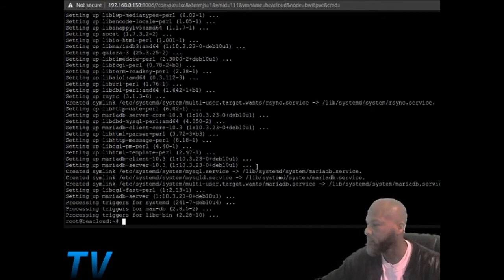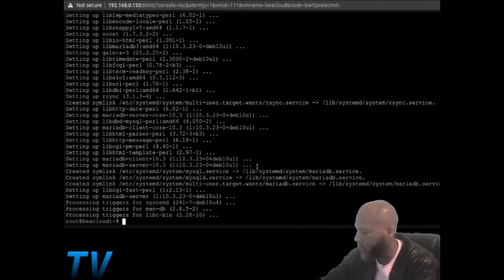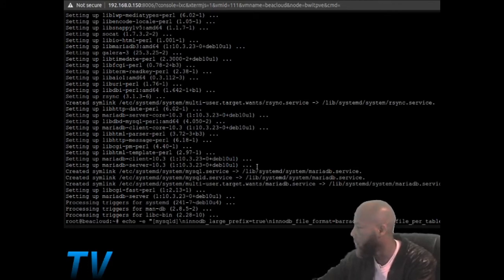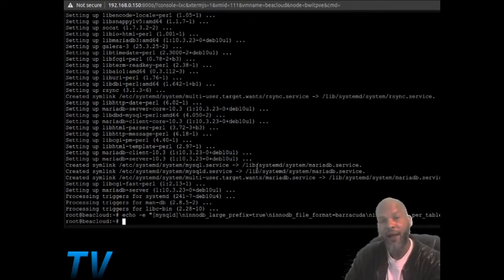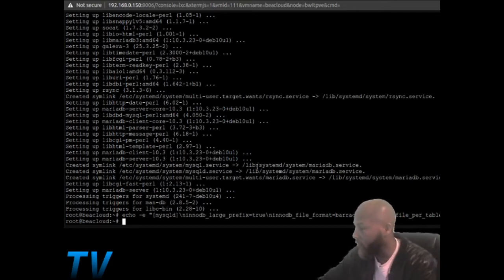All right, so now our database is installed. Now let's go back and try our 4-byte command. There we go. No errors there. So make sure your database is installed first before you do that.